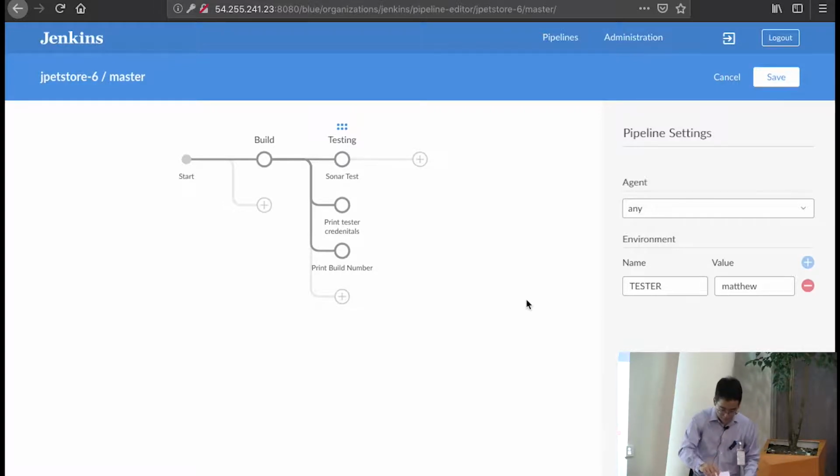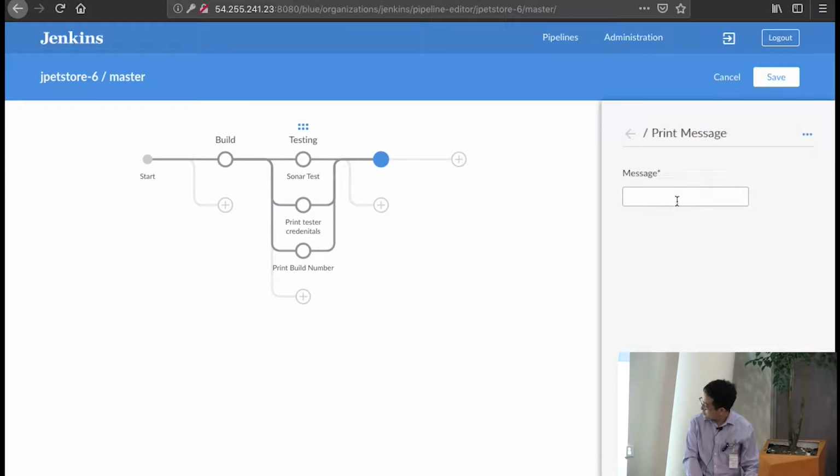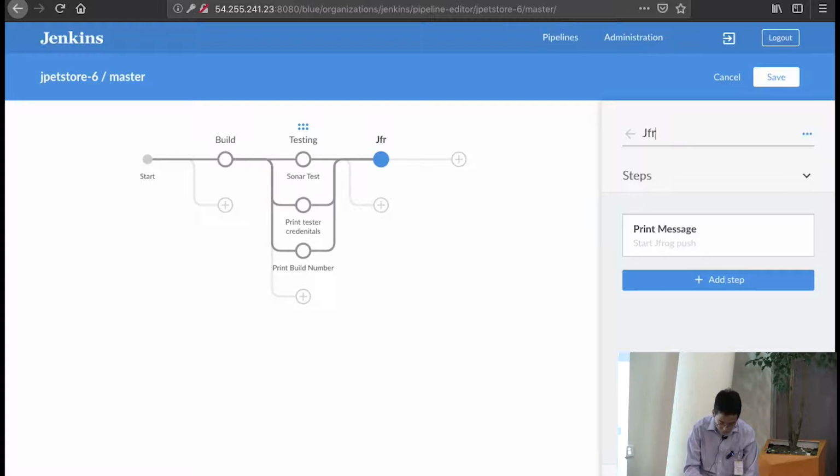Okay, for this next step, it's unfortunately a bit more complicated. After we've done our build and our test, now we'll be pushing it to JFrog. So once again, I'll be doing a print message: Start JFrog push. This step is slightly more complicated, the reason being Artifactory has a lot more definitions. Even though we've already defined it in Jenkins, there are actually a few more steps that need to be done.